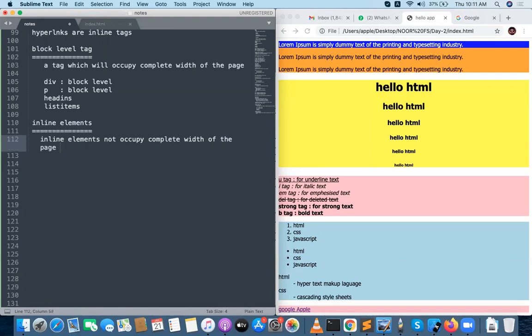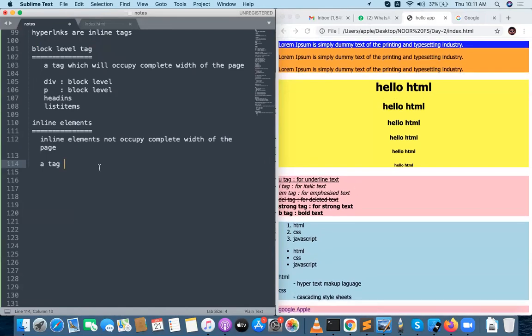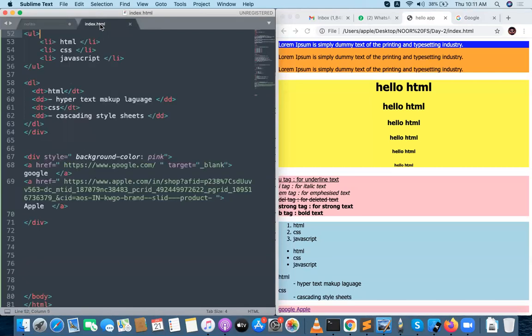What are the inline elements? Hyperlinks, most of the time. The a tag is not occupying the complete width of the page, correct? Okay, next, the span tag. We will also discuss the span tag. Span also does not occupy the complete width of the page. Let me take one span here after the division.